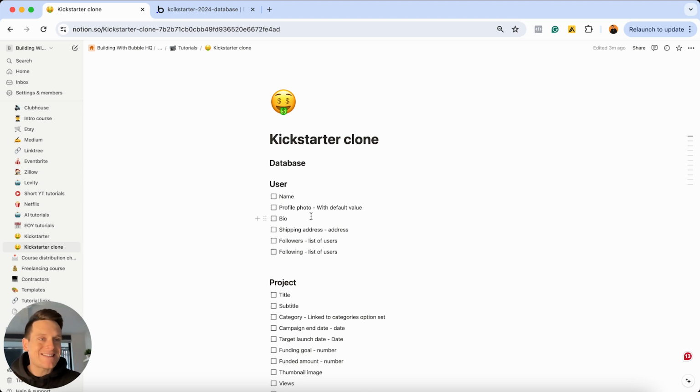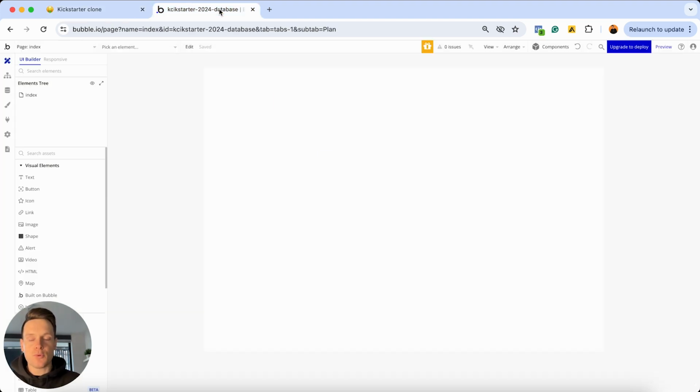Because when you're more articulate about how you set this up beforehand, you can make sure things are robust and well optimized. And I'll explain my thinking as we start to build this out inside of Bubble. So let's jump over into our brand new Bubble editor here.